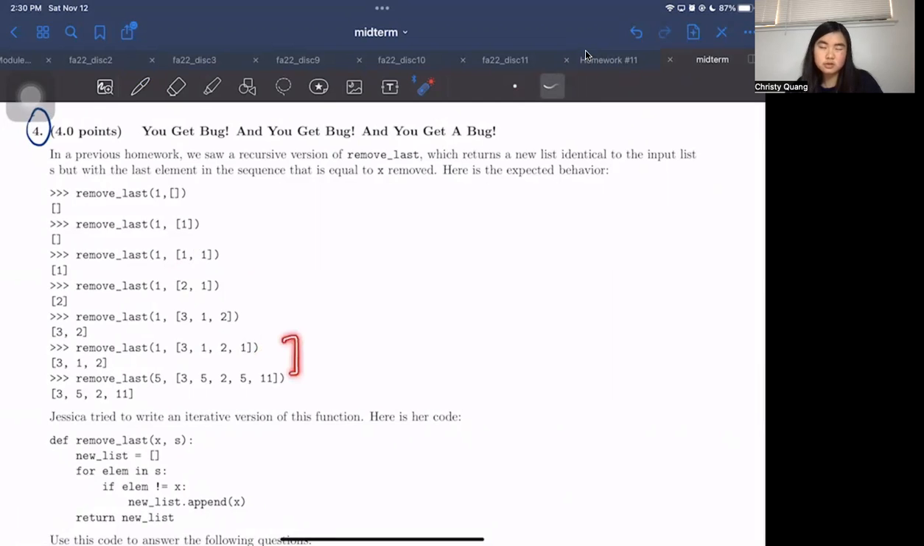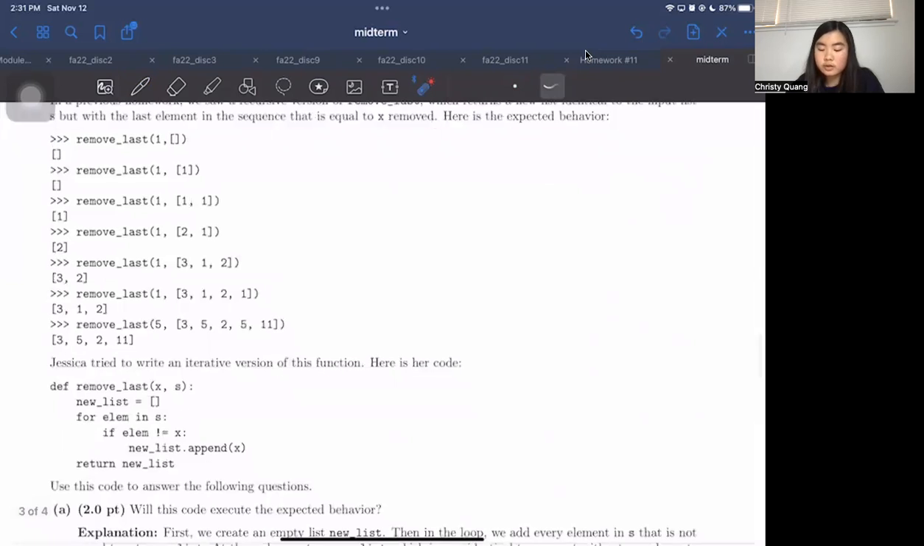But these last 2 are especially important because we can see that there are duplicates. So let's just check the last example just to make sure we understand. So we want to remove 5, and we see that 5 appears 2 times right here, but we only want to remove the last time 5 appears. So this 5 right here, so we remove that, and our final list should include the values 3, 5, 2, and 11. So Jessica tried to write an iterative version of this function, and below is her code.